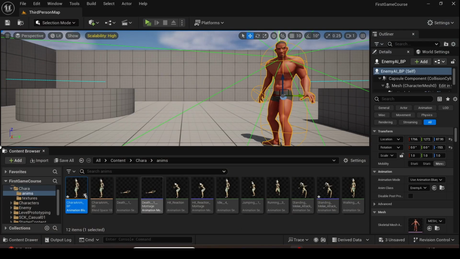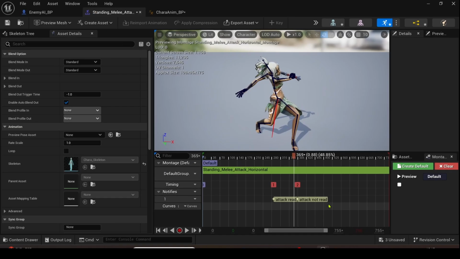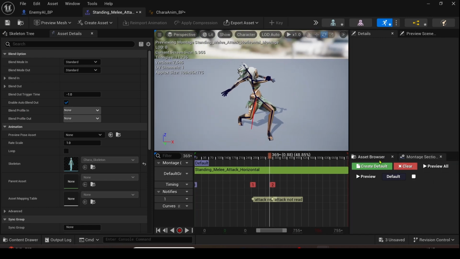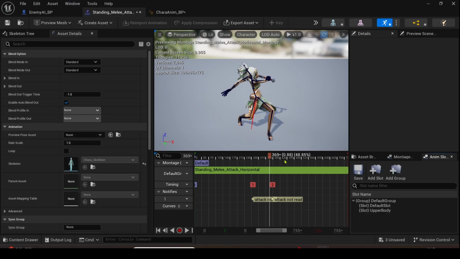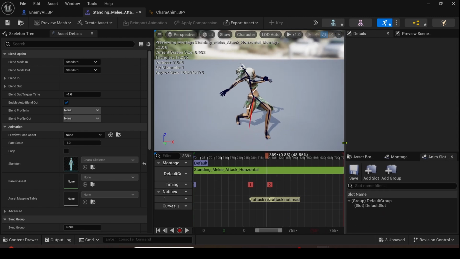Press escape. I need the standing melee attack animation montage. Double click to open that up. Over here, you've got montage section and asset browser. Up to window, and we also want the anim slot manager. Yours might already be there, but let me just delete that because I was testing it out. So add anim slot manager, if it's not there. Then you'll want to add a new slot, and we'll call it upper body.